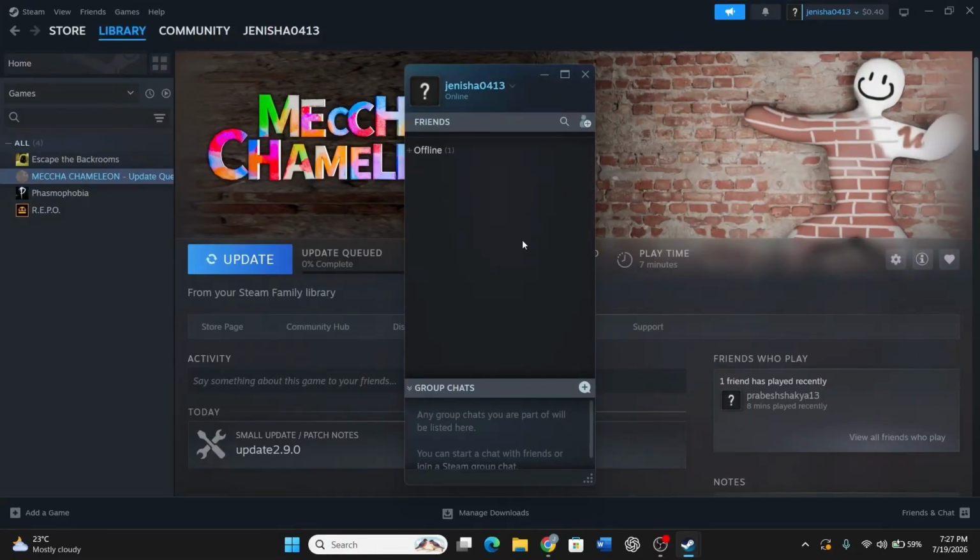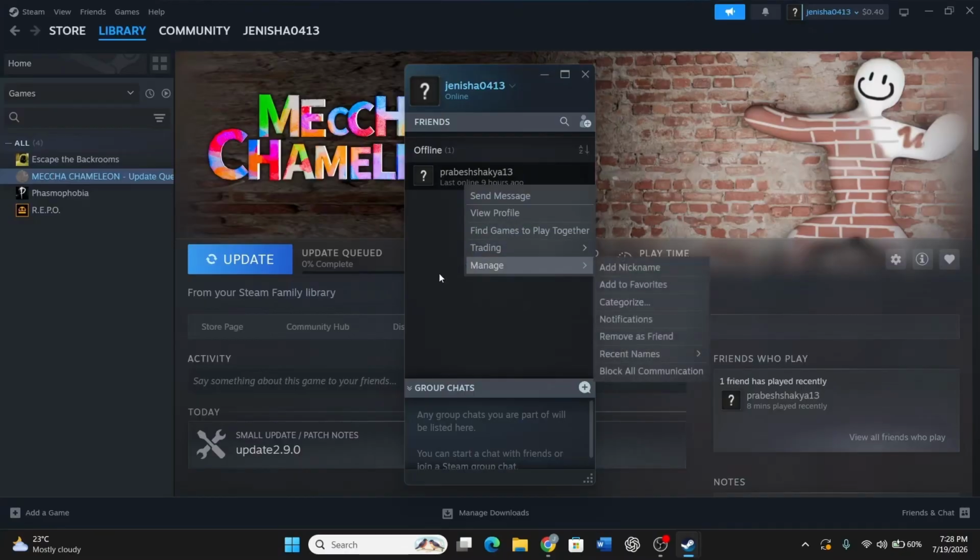In the next step, find the friend you want to invite from your friends list. Following this, right-click on their name. Once done, select Invite to Play from the menu that appears. From here, your friend will receive a notification with an option to join your game session.